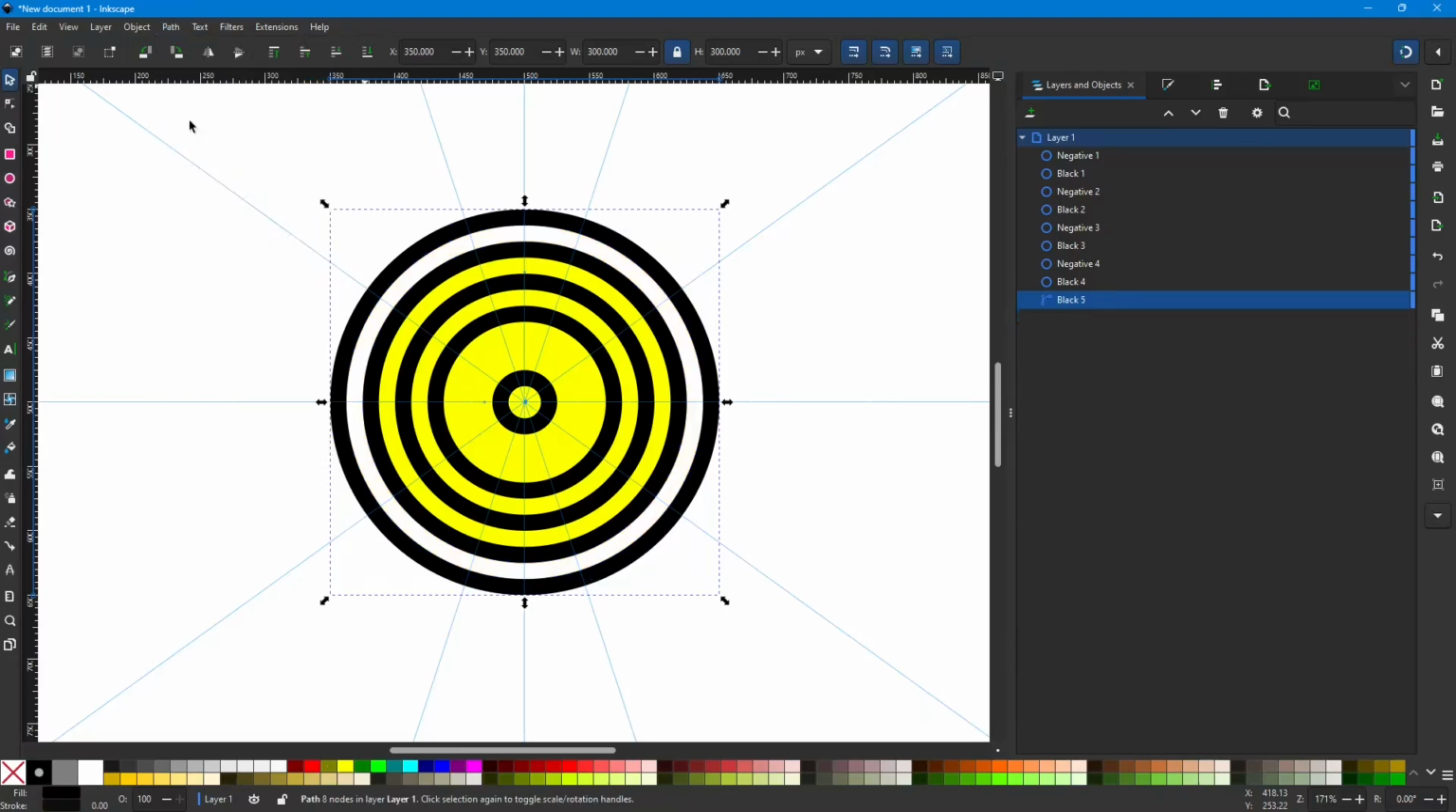And when we hit this, they're both gone, and now we have the negative space. That's why I named all of those negative, because ultimately, rather than have a white circle there, I wanted negative space. The reason is that if this design goes on a colored background, I want that background color to show through.